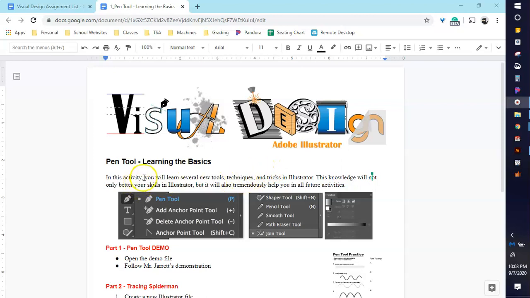And you will see here that it says in this activity you're going to learn several new tools, techniques, and tricks in Illustrator. So the knowledge will not only better your skills in Illustrator, but it will also tremendously help you in future activities. The pen tool itself is probably the most powerful drawing tool in Illustrator, at least in my own personal opinion. Okay, that is what I use to draw everything.